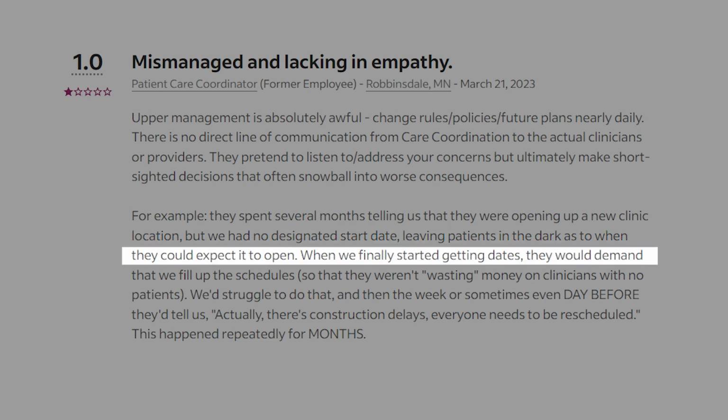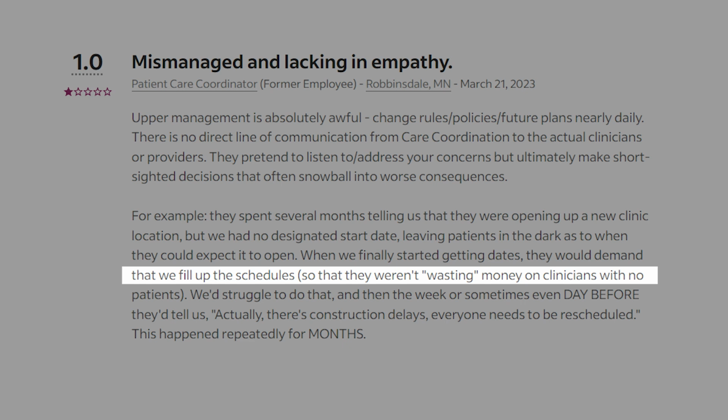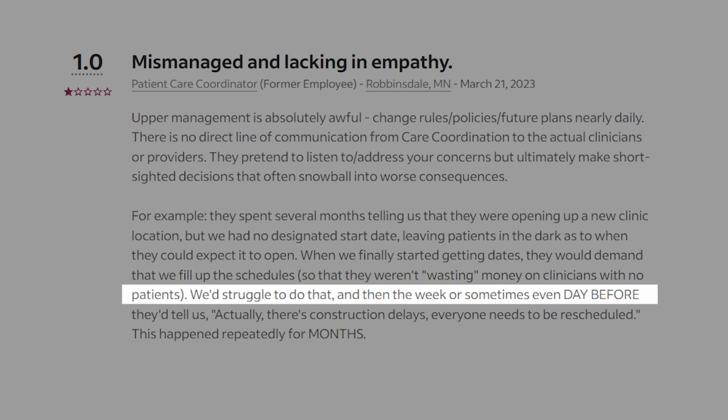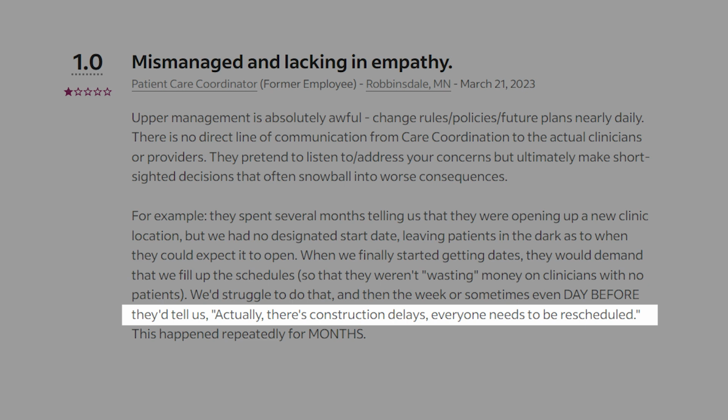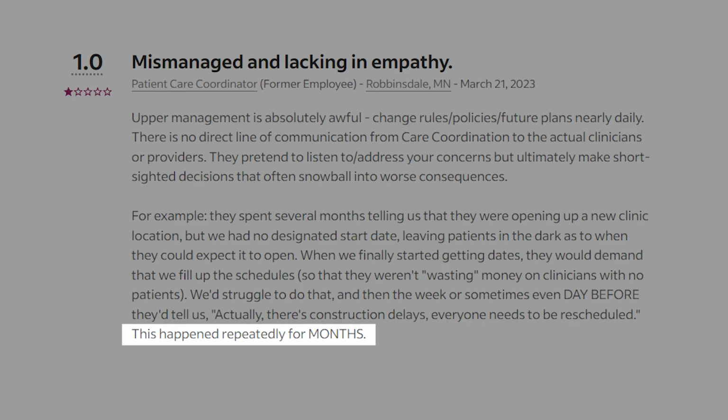When we finally started getting dates, they would demand that we fill up the schedules so that they weren't wasting money on clinicians with no patients. We struggled to do that, and then the week or sometimes even the day before, they tell us, actually, there's construction delays, everyone needs to be rescheduled. This happened repeatedly for months.